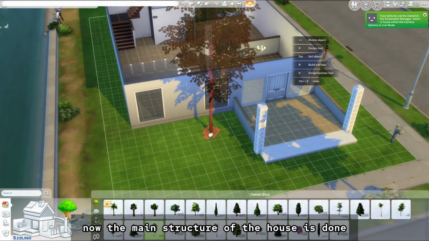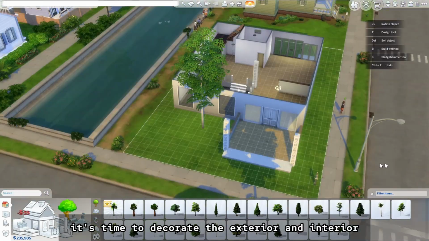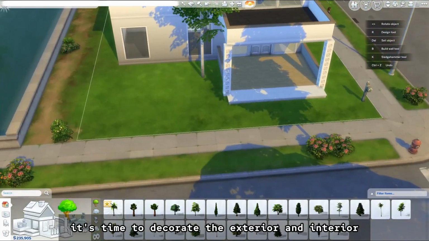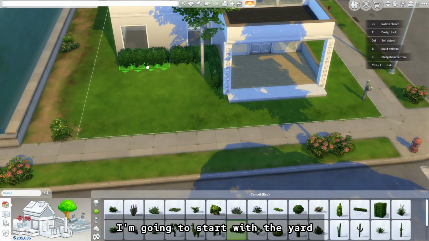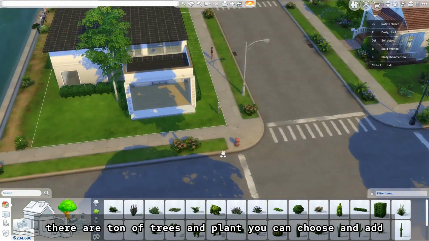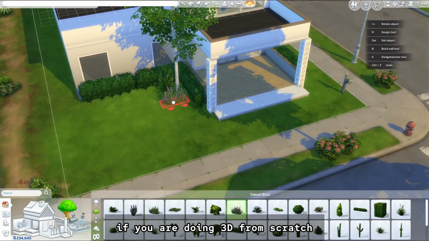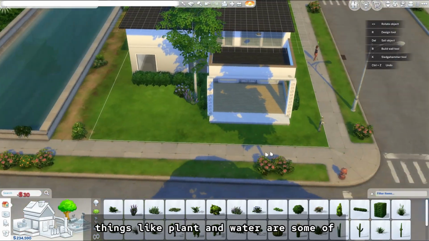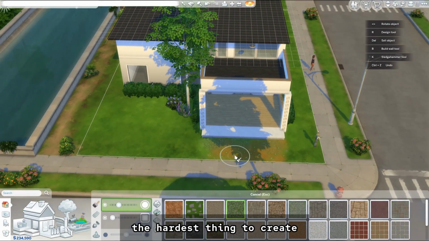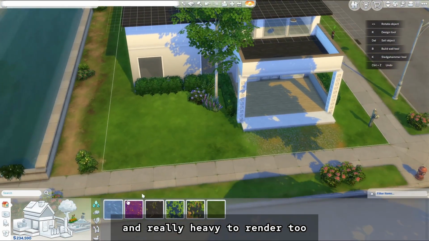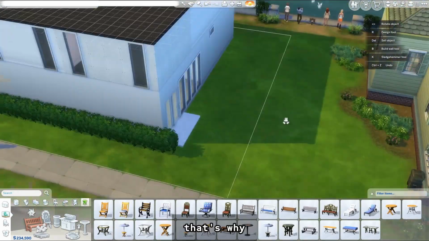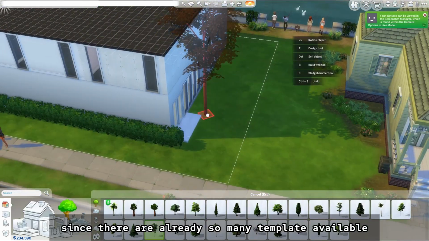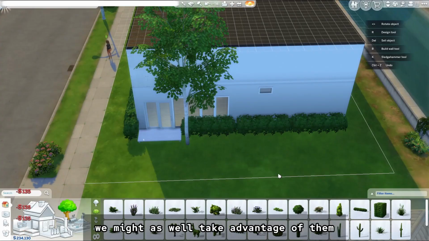Now the main structure of the house is done. It's time to decorate the exterior and interior. I'm going to start with the yard. There are tons of trees and plants you can choose and add. If you are doing 3D from scratch, things like plants and water are some of the hardest things to create and really heavy to render too. That's why, since there are already so many templates available, we might as well take advantage of them.